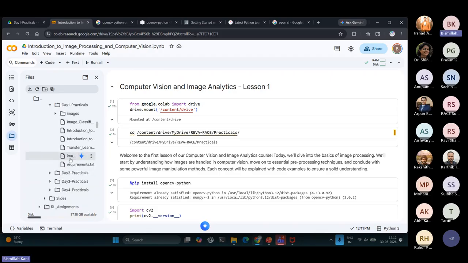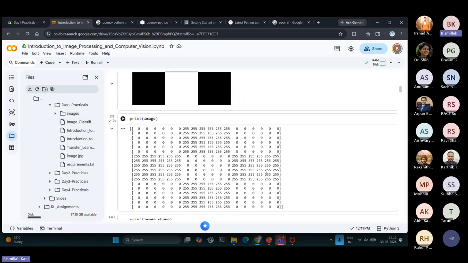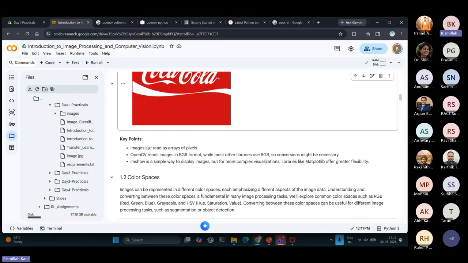So the image got saved here, because I'm in this directory. So I can see where it is.